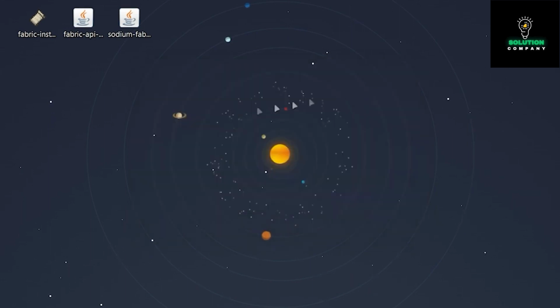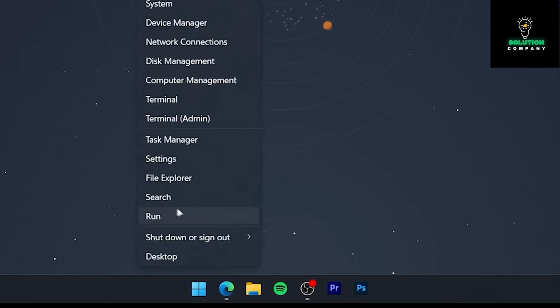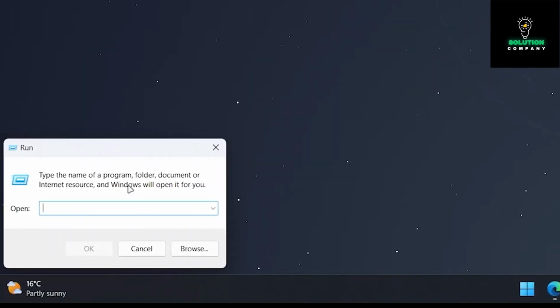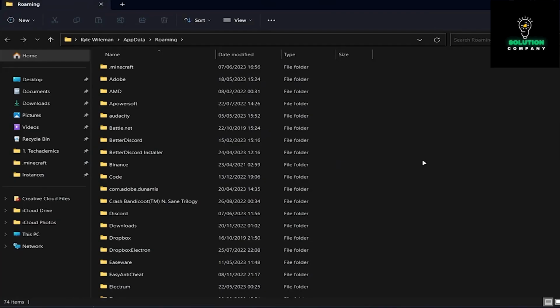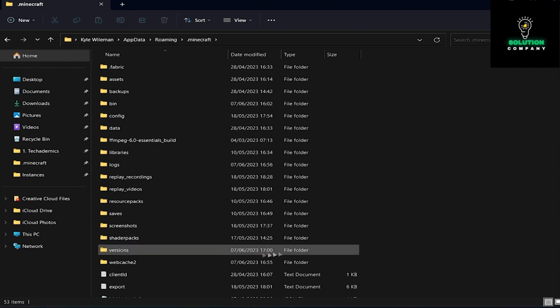So now Fabric has been installed. We just need to go ahead and install the Sodium mod and Fabric API. To do this, you want to right click on your Windows icon and select run command, and from here you just want to type in %appdata% just like this and then click on OK. Your file explorer should open. You should see your .minecraft installation at the top. You want to click into this and you will see lots of files.